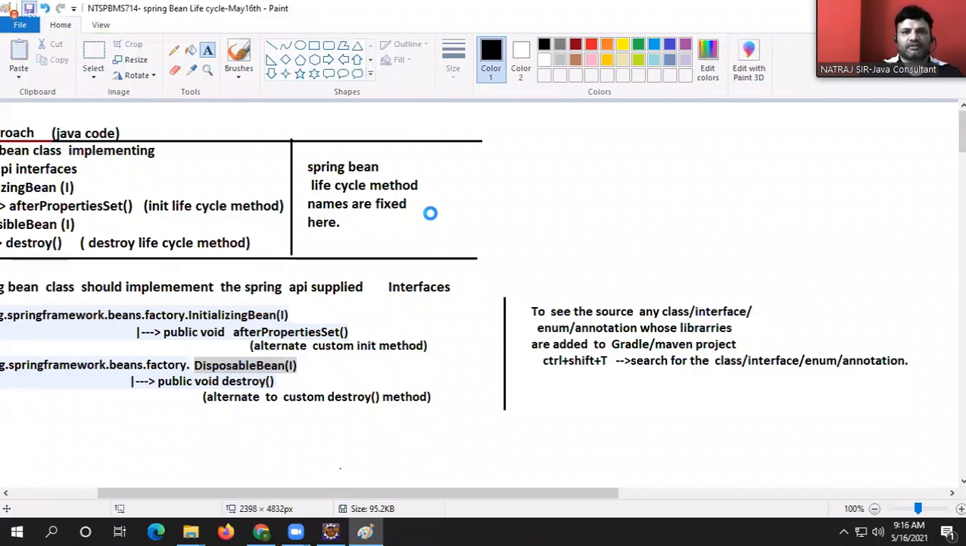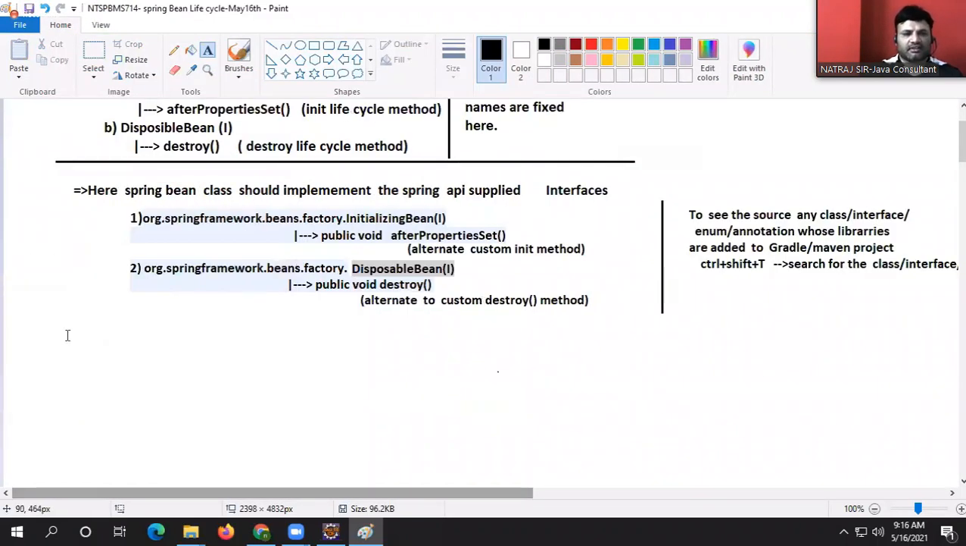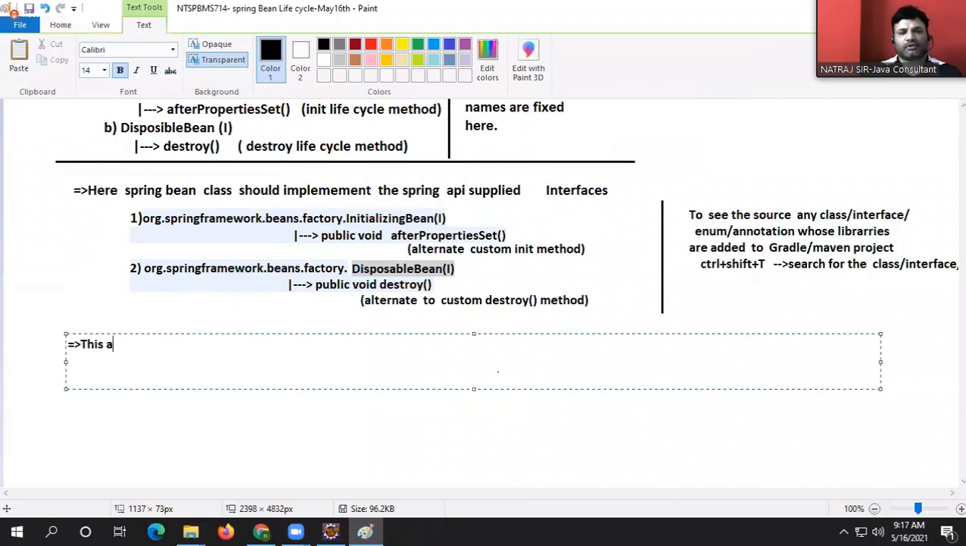Disposable bean interface. This approach makes Spring Bean classes invasive classes. Invasive classes, nothing but tightly coupled classes with Spring Beans. Tightly coupled classes with the Spring API.